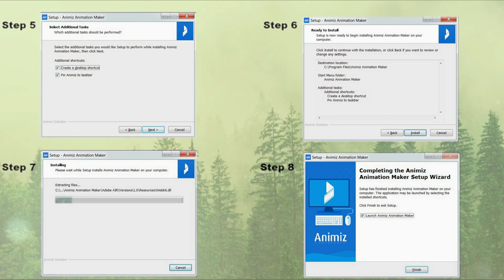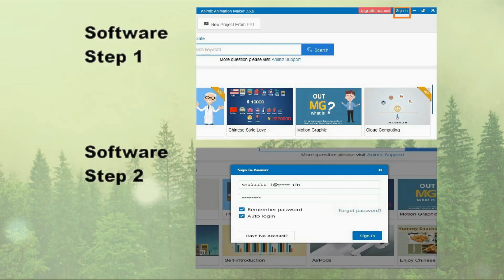After this, you need to open the application. Then, enter the email address and password used while registering the account on the animiz.com site. Ensure that you are connected to the internet, otherwise the process will not be completed and you have to follow all the steps again. This way you are registered for the full version of the Animiz Animation Maker software.